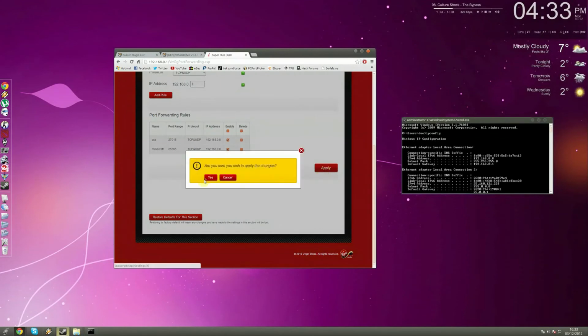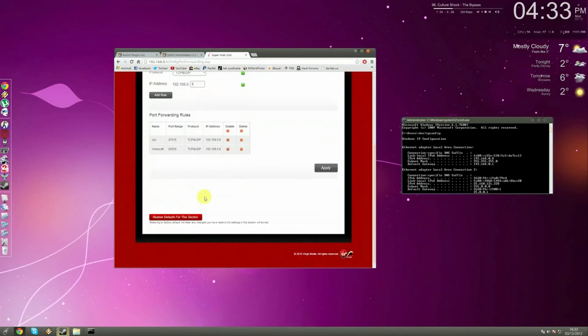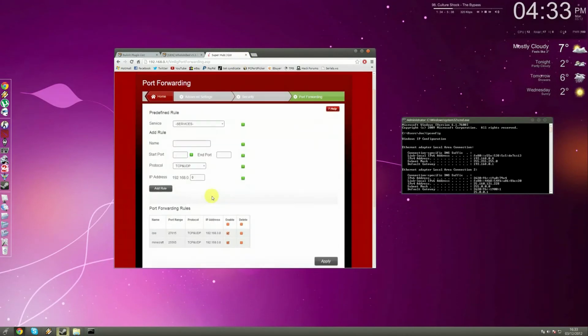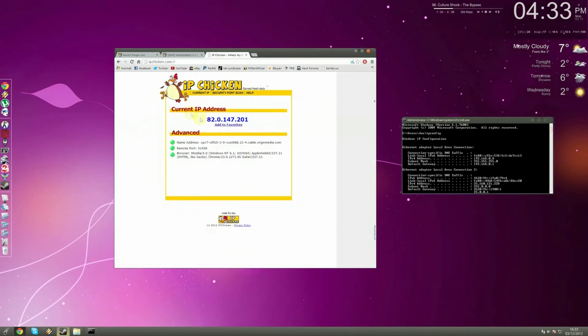Click apply and restart your router, but I'm not going to restart it for the sake of this tutorial. So yeah, you're now done. People will be able to connect to your server if you give them your external IP. But you don't know what your external IP is. What is it? So you want to go to a website called ipchicken.com, and basically this website just gives you your external IP address.